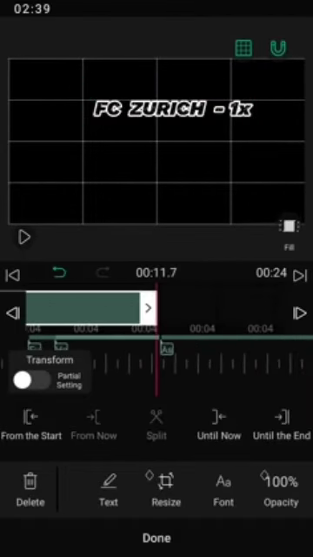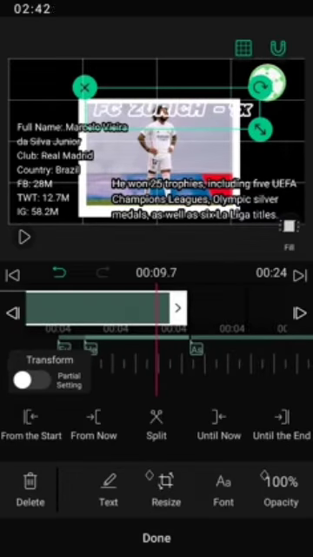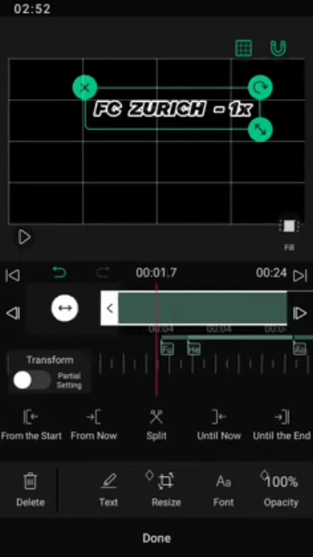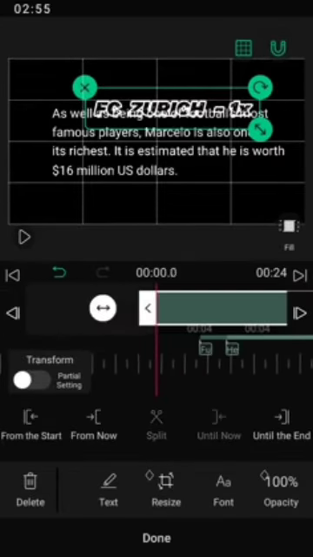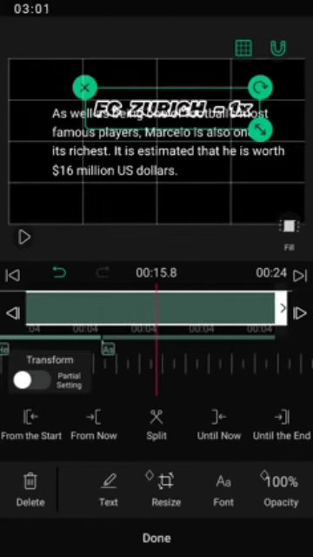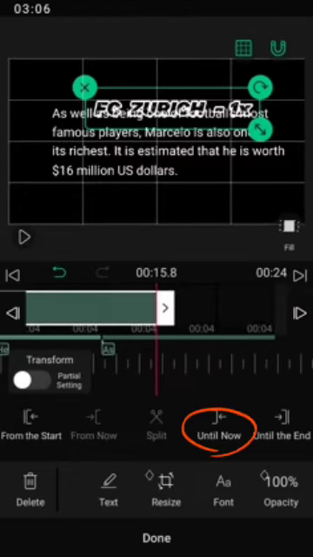So if you want that name to show till the end, you now press until the end. Till the end of that video, it will be showing. That means I said from now till the end of the video, the text will be showing. Can you see it's showing? But if you want it to stop at a particular point, you let that red line be there. Then press until now. You see that arrow. The end of that text is on that red line. Can you see now? So that's how you are going to be able to apply text.